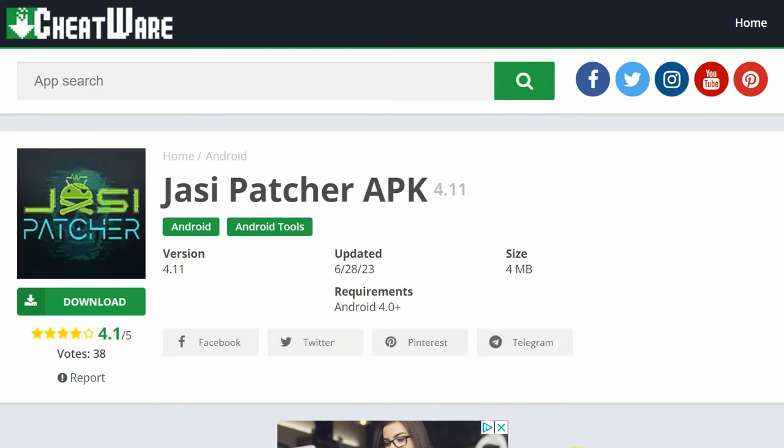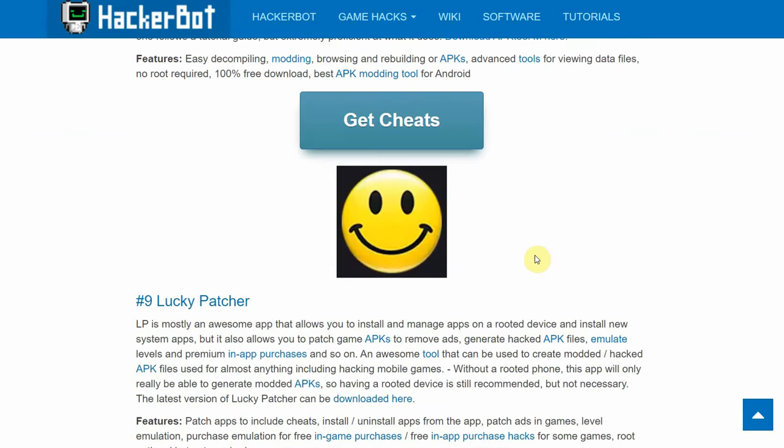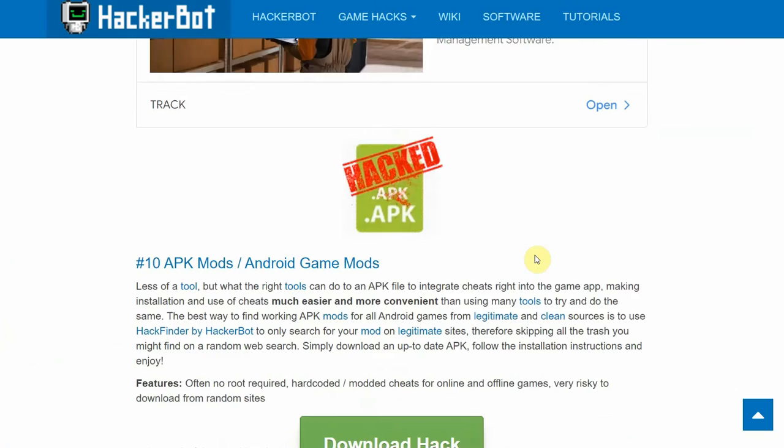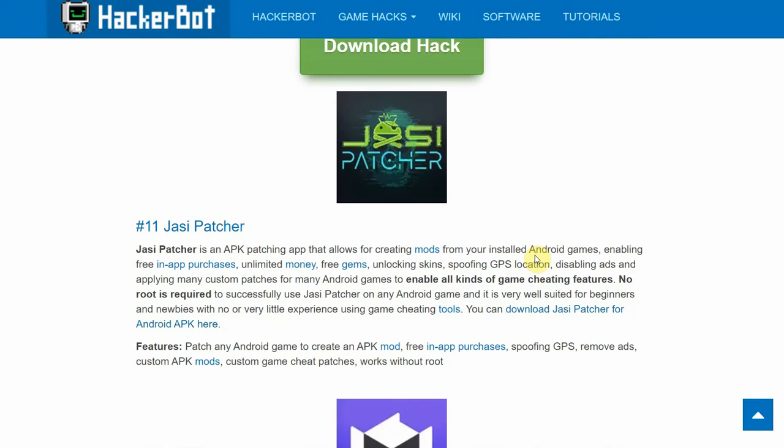Hello everybody, today I'm going to show you how to use Jasi Patcher for Android to cheat in your favorite Android games. Now, Jasi Patcher is a patcher app that allows you to mod apps on your Android device easily, which lends itself very well to game cheating. There are custom patches that allow you to implement game cheats directly into your games with no root required. It also allows you to get rid of ads in a lot of apps on Android, and it also allows for free in-app purchases in many apps.